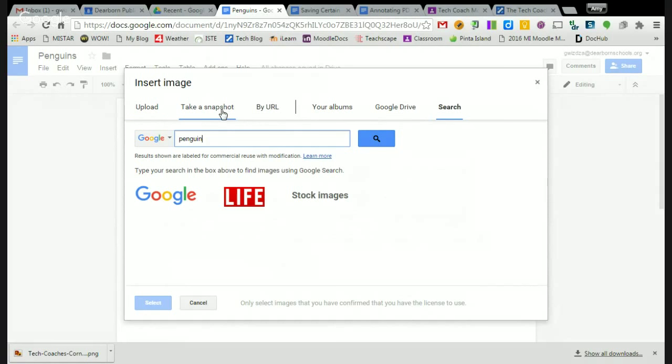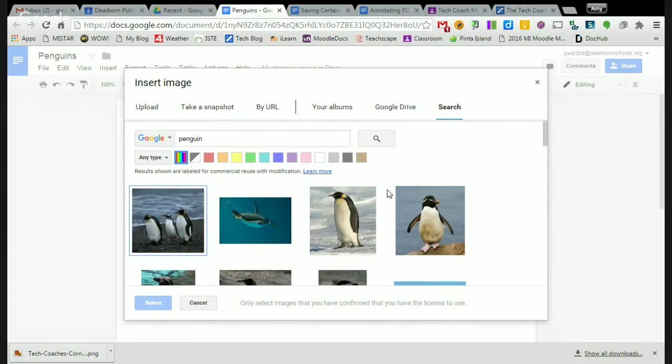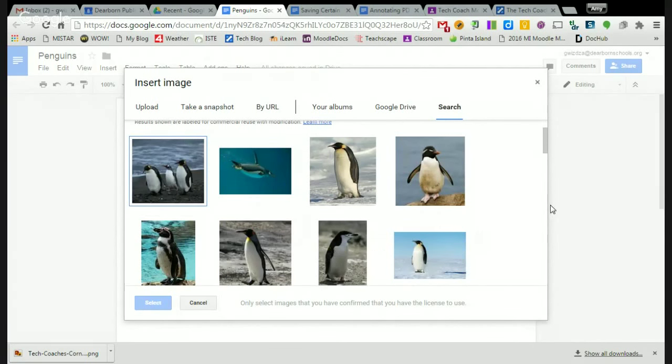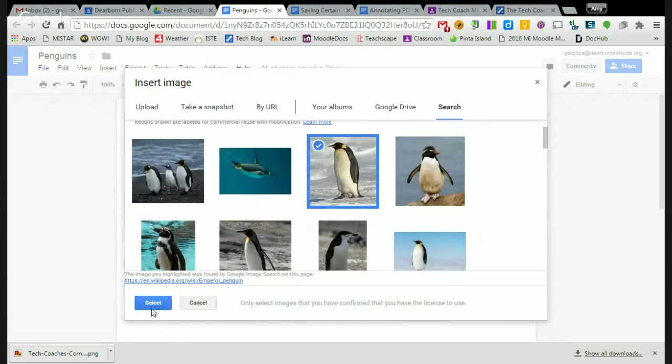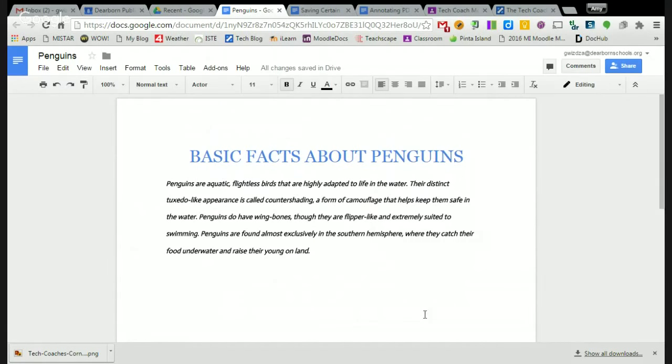I could take a snapshot, which would be what the camera on your Chromebook or laptop or desktop sees. You would have to have a camera on one of these devices to use this option. You can insert a URL. You can go into one of your albums you have on your computer. You can choose an image that you may have saved in your Google Drive, or you can search. And in this case, I'm going to search for a penguin. And lo and behold, here they are. So I'm going to click the one that I like, and I'm going to click select.